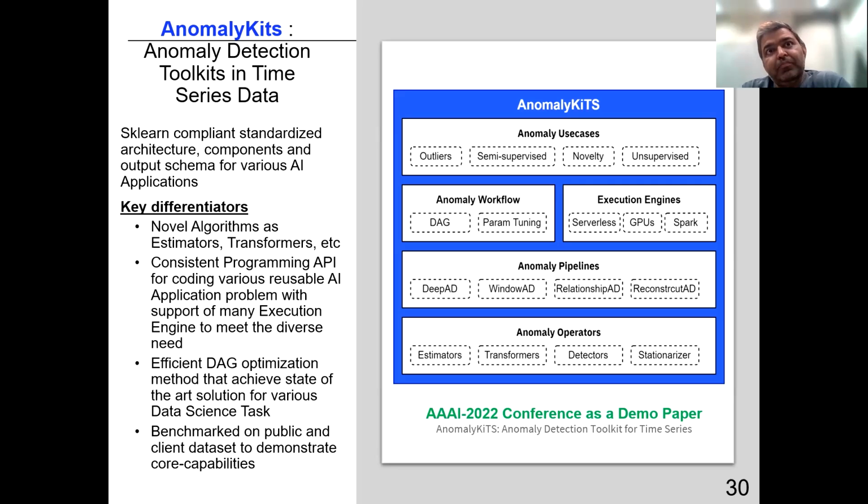Now, how do we specify 100 pipelines? That is what the anomaly workflow helps a data scientist with: specifying how to define a search space for a given anomaly problem. So we have a concept of a directed acyclic graph, and I can refer you to our paper in the reference section, which gives detail about how a data scientist formulates a directed acyclic graph, which helps them specify more than 100 pipelines.